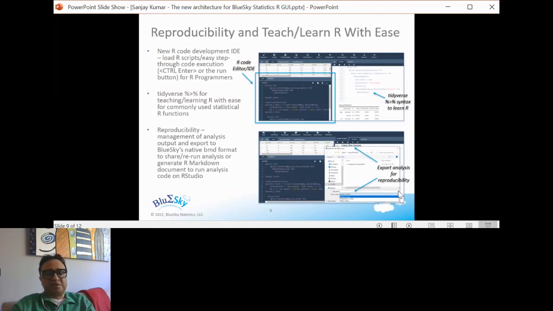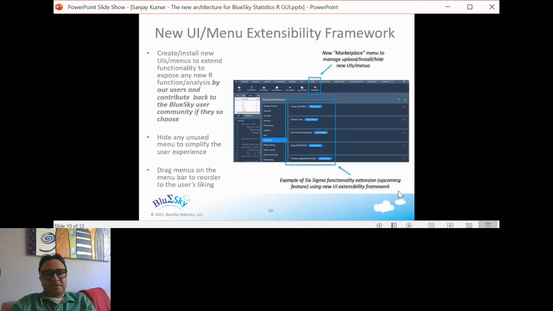Now frequency, descriptives, t-test, linear regression are all in tidyverse syntax that you can click and learn how to use R, if you want to learn R directly behind our analysis. And for reproducibility, you can now export things out for sharing, rerun the whole thing again, or export our whole analysis into an R Markdown. Then you can take that and run it in another R Markdown environment like RStudio to rerun and reproduce your analysis. So with the extensibility that we just talked about, we kind of tried our own dog food.